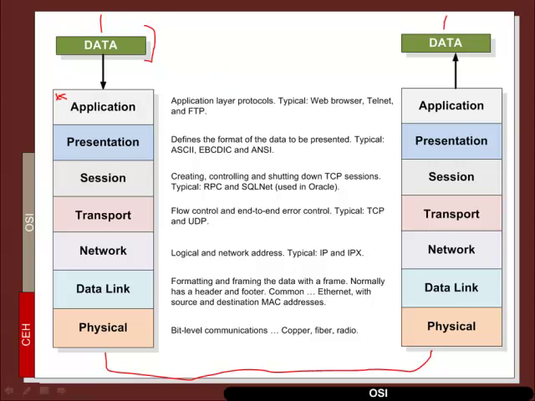At the application layer we have typical application layer protocols such as Telnet, web browsers, and FTP and so on. Then below that we have the presentation layer, which looks at how the data will actually be presented. So this might be in the form of ASCII codes, EBCDIC, which are 8-bit equivalents of ASCII or ANSI formats. So here we can define how the text characters are going to be interpreted.